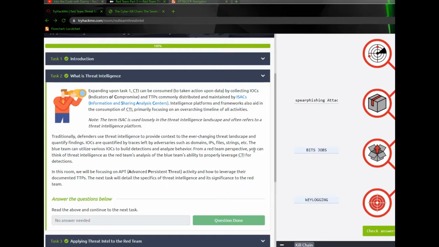From a red team perspective, you can think of threat intelligence as the red team's analysis of the blue team's ability to properly leverage CTI for detection. So it's the red team analysis of the blue teams. Interesting. Okay.